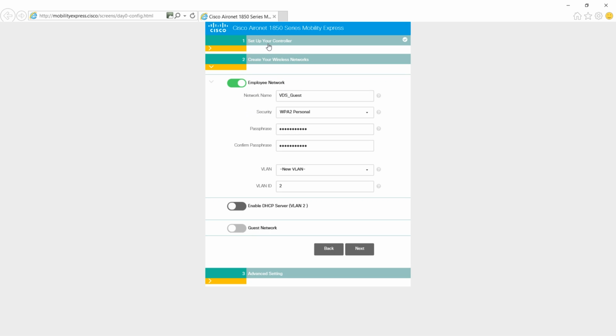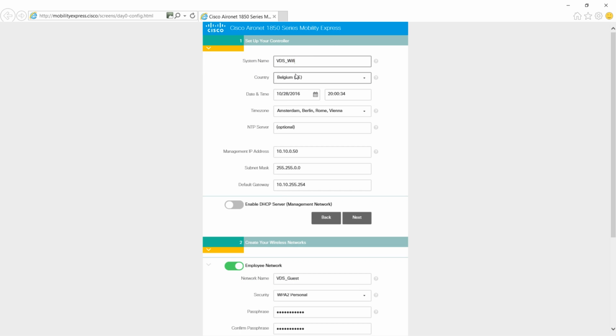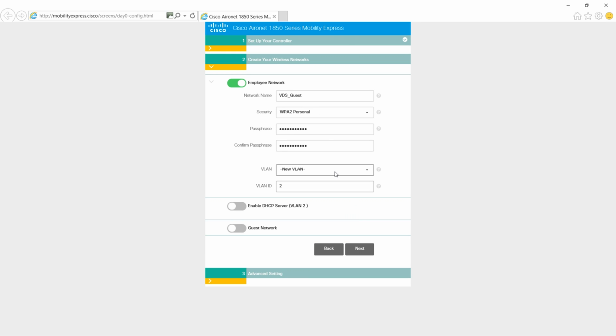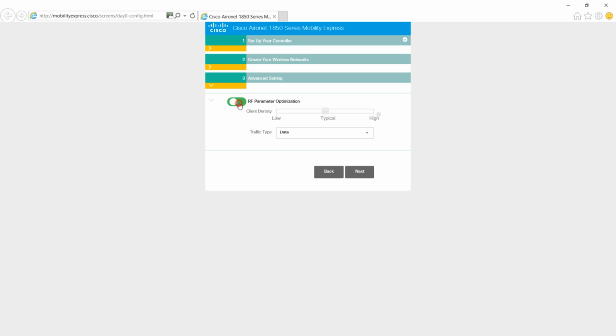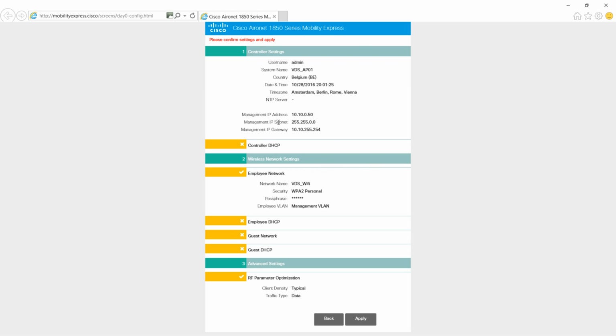Oh, let's see. System name, okay. That's my system name, so I'm gonna use. Sorry. That's fine for me. Employee, that's one I'm gonna use. Wi-Fi. Then I'm gonna use another different password here, sorry. I'm not gonna use a DHCP server on the employee network. And I'm not gonna use a VLAN on this one, sorry. That's for the guest, I wanted to use it for the guest. Well, for now I'm not gonna configure the guest, so let's do this one. What's this? Client density, typical data or voice. Let's keep this on data only. Let's confirm the settings and apply.